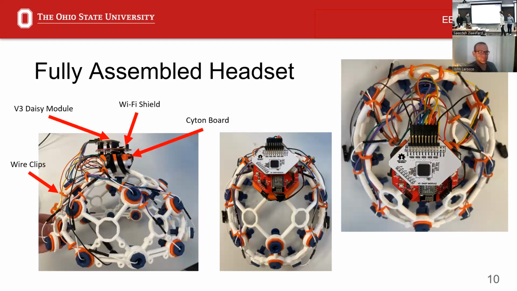So here we can see some images of our fully assembled headset. On the diagram, you can see the Cyton board is on the bottom. The Wi-Fi shield stacks directly on top of that, and then the Daisy module stacks directly on top of that. Also, if you see the little orange clips all around the headset, these are 3D printable wire clips. They made wire management a lot easier, and all in all helped us organize our headset.